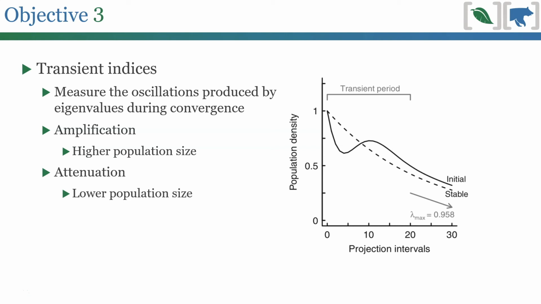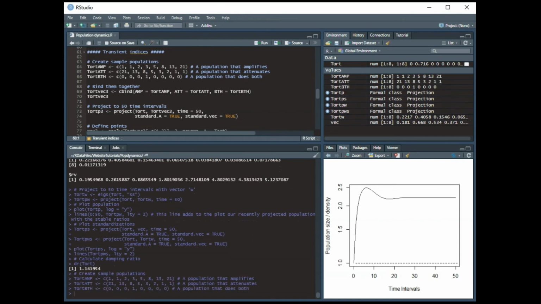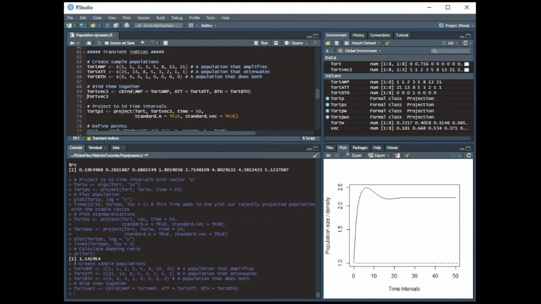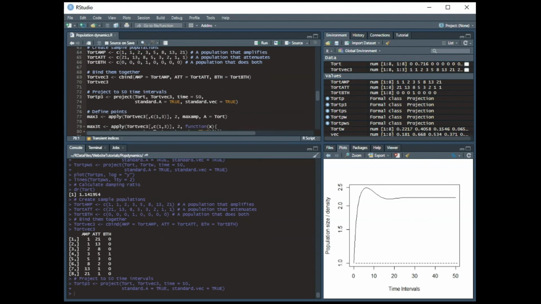If we want to compare several different population structures, then it's possible to project several simultaneously. We'll start by creating 3 vectors: a population that amplifies, a population that attenuates, and a population that does both. Then, we'll bind these with the random vector into a matrix with 3 columns. After binding them together, we'll project the model with this matrix passed to the vec argument from earlier. The final step before plotting our projections is to calculate the maximum amplification and attenuation for our vectors.